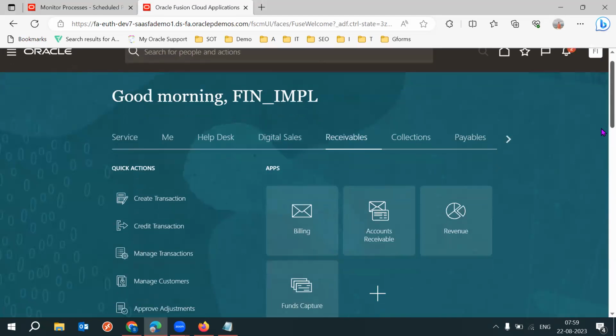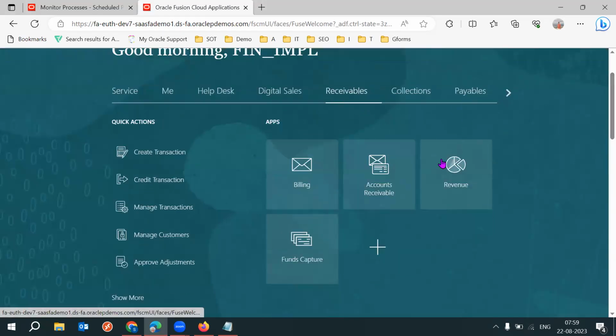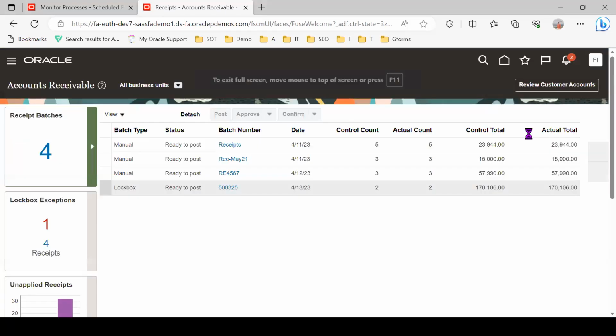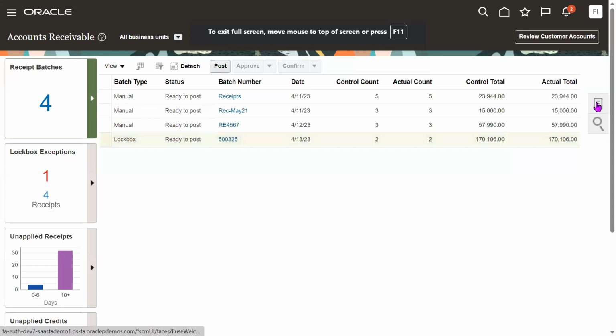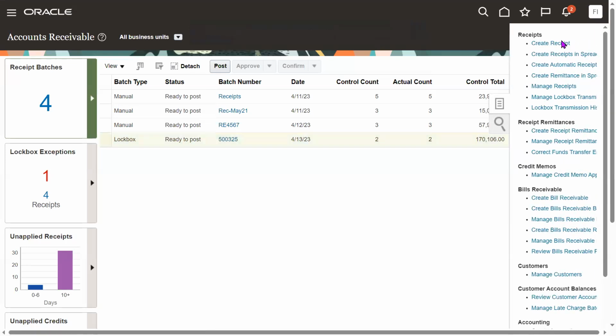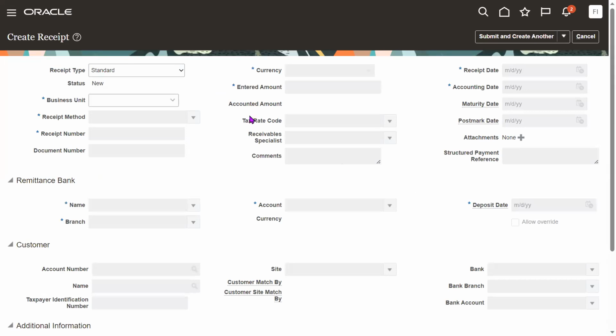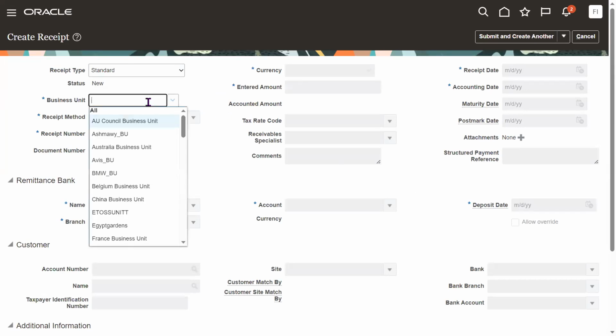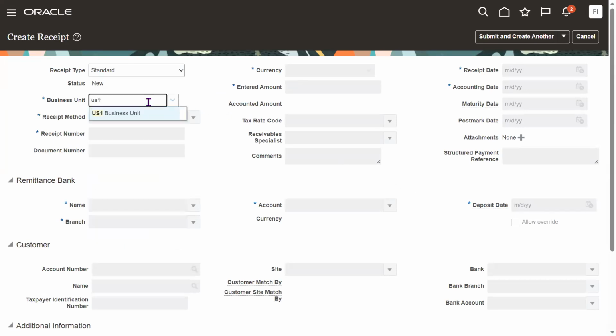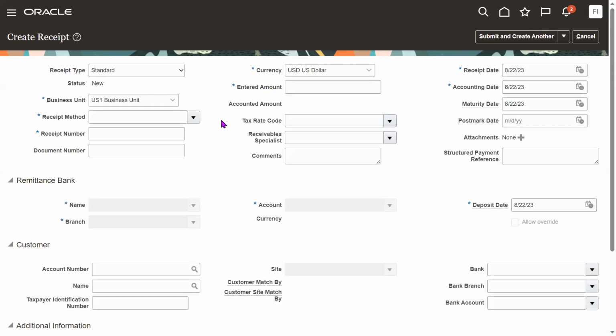So I'm navigating to the receivables, and from the receivables, I'm navigating to accounts receivables. Okay, so from the task list, I'm creating a receipt now, a payment receipt. Click on create receipt and select the business unit. In real time, it's not our job. Okay, it's a finance consultant.